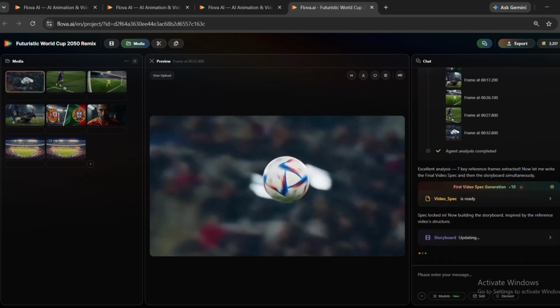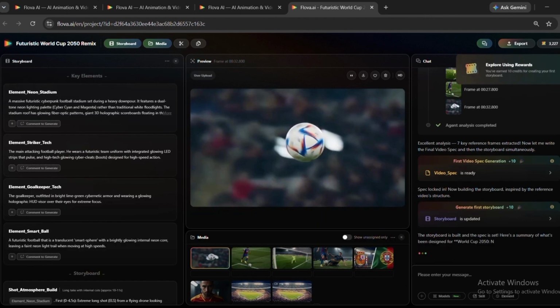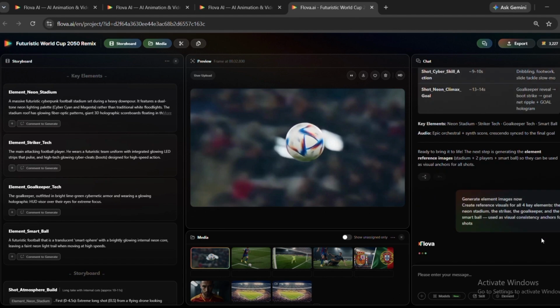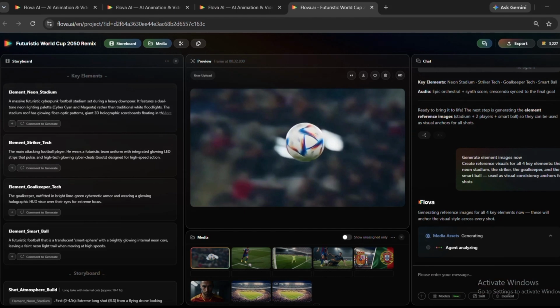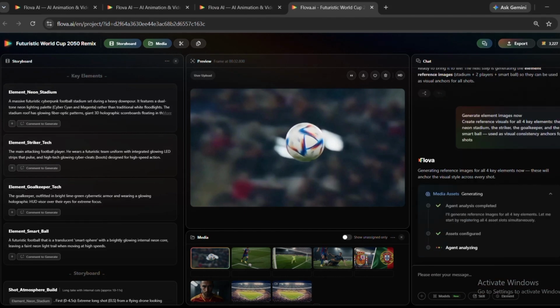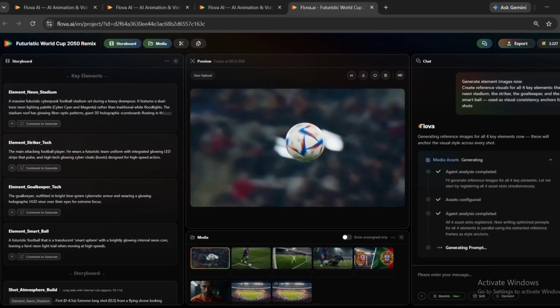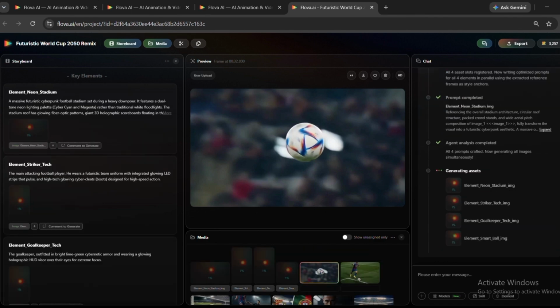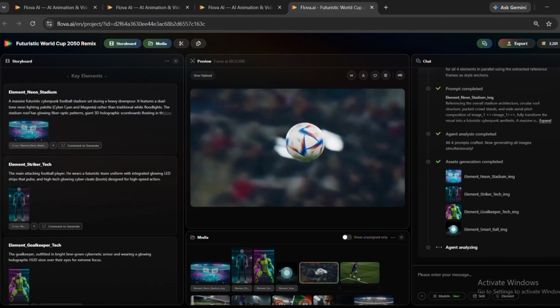What's impressive is that instead of simply copying the original footage, the system is learning from it and transforming those ideas into an entirely new concept. In this case, we're turning a traditional football match into a futuristic World Cup experience set in the year 2050. After the reference analysis is finished, Flova moves into the storyboard phase, where it starts organizing scenes, defining shots, and preparing all the visual assets needed before the final video generation begins.